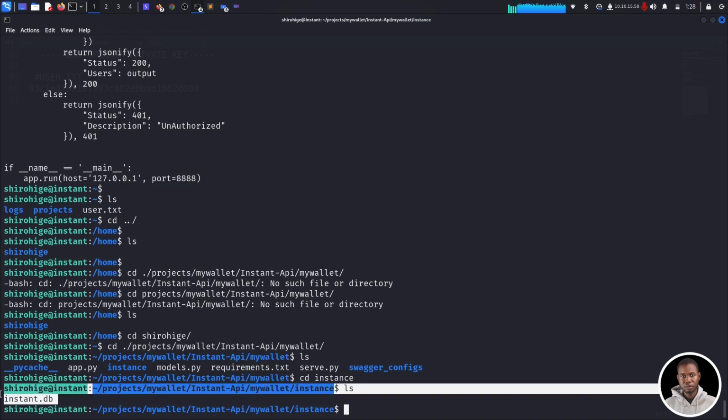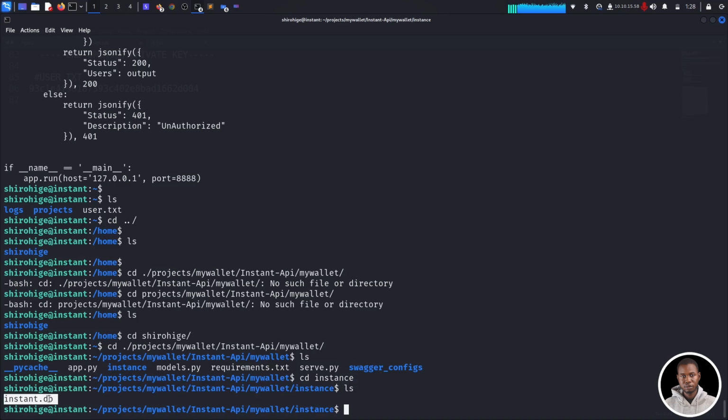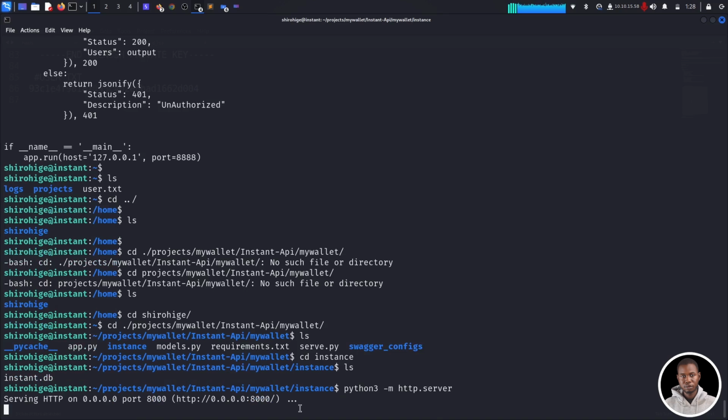So what we can do is download this to our attacker machine to see if we can actually open up this instance.db, since we're dealing with an SQLite3 database. To do that, we can open up a Python 3 HTTP server here, using the module http.server. That is very, very slow. So we're currently serving at port 8000 here.